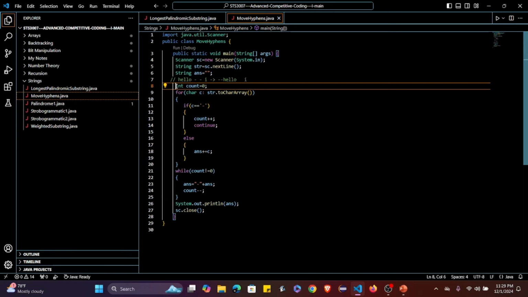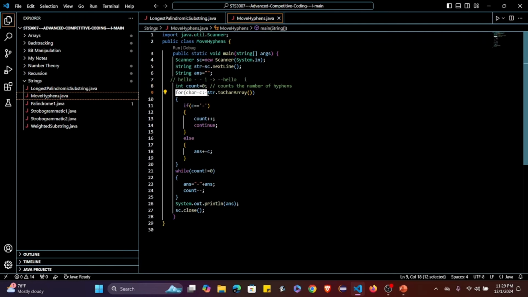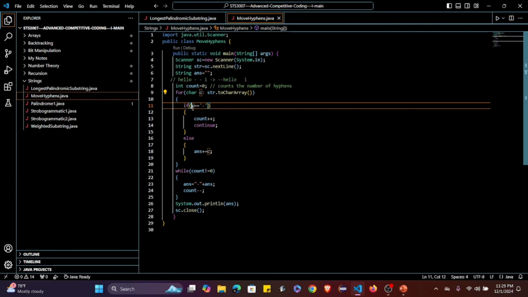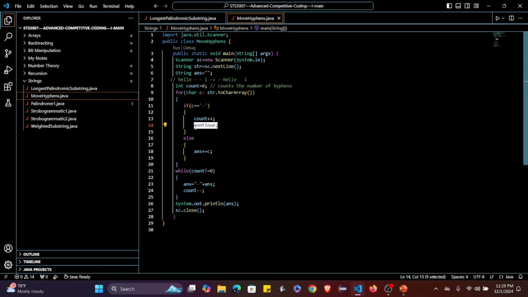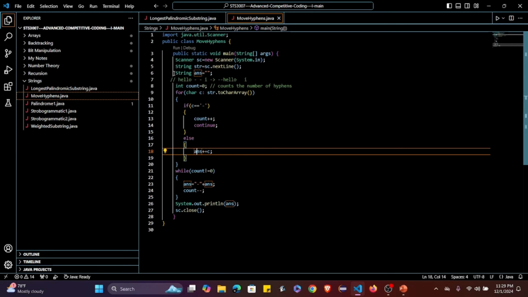What we are doing is making a count variable to count the number of hyphens. We are using a for-each loop over character c in str.toCharArray, making a character array from str using this function. If that character c is a hyphen, we'll just increment count and ignore it, that is a continue statement, so control will go back to the for loop. Otherwise, if that character was not a hyphen, we'll simply add it to our empty answer string.